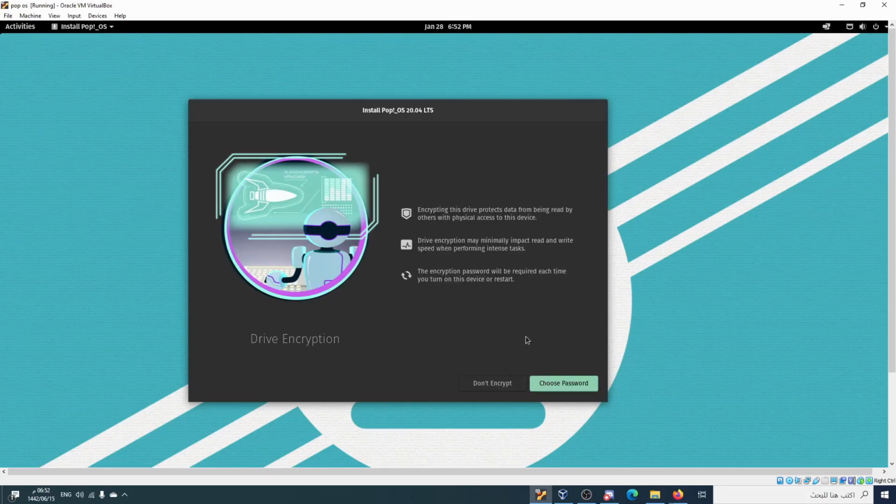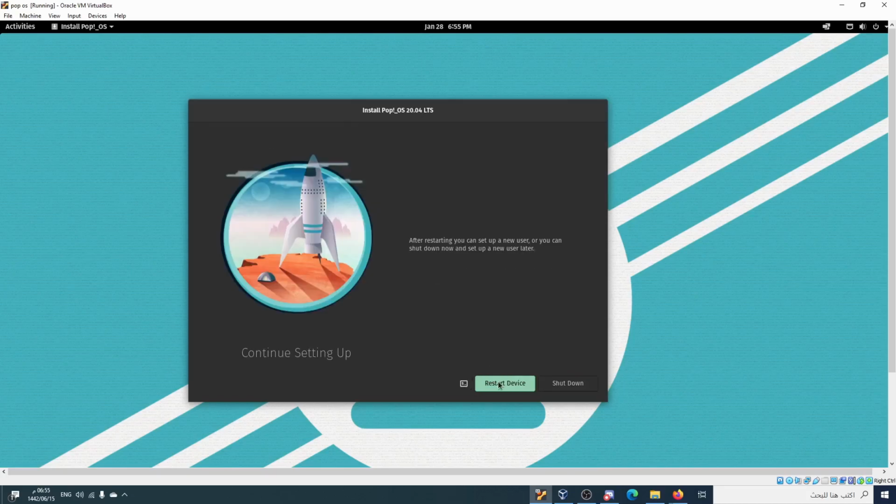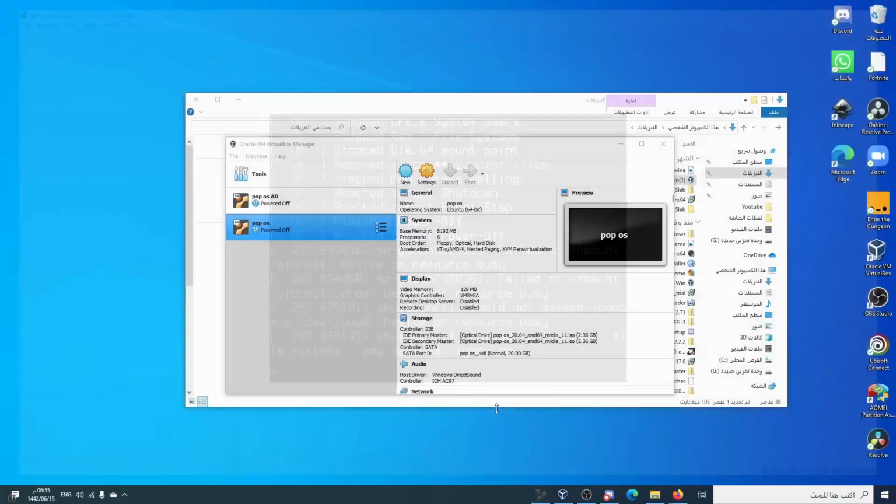If you want to encrypt, you could choose a password, but this will make your system slower. I don't advise it for learning, but if you need to have your system secure, then choosing a password is the right option for you. For now, I'm going to choose don't encrypt. After you're done, click on shutdown and wait for it to shut down.